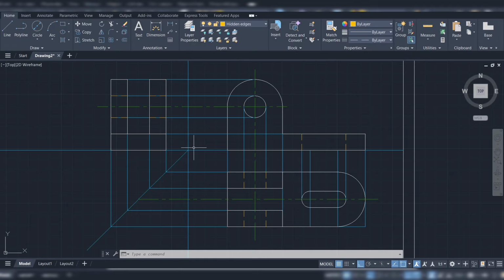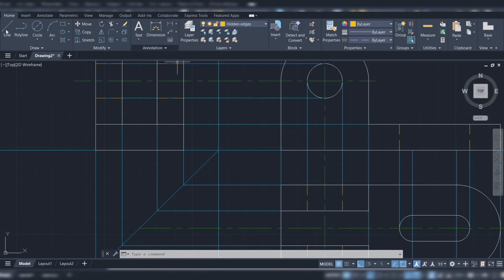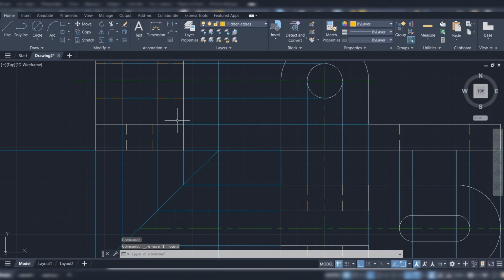Now we need to draw these hidden edges over here. So we can create a line. So this is the midpoint. With the help of offset 7.5, click here and click here. We can even show the projection lines if needed.